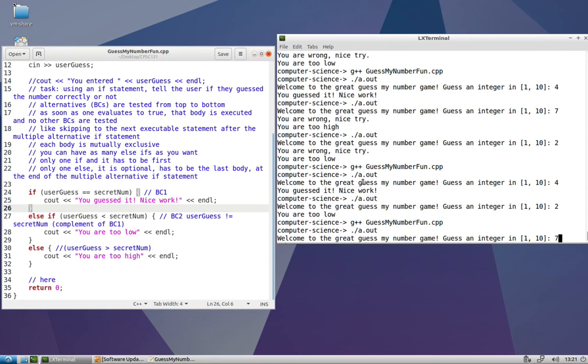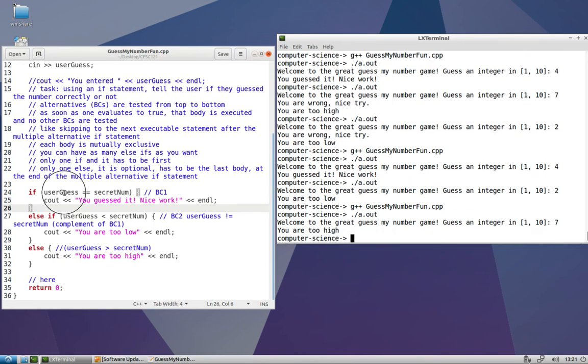Now let's do a larger number, like 7. 7 does not equal 4, so we come down to the else if. 7 is not less than secret num, so we come down here. And for this else, we actually have the complement of BC1 and the complement of BC2 true.